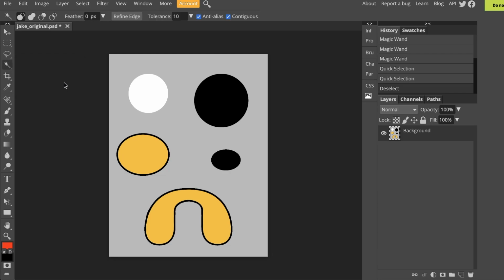The Magic Wand tool is useful for selecting one color on a Photoshop or Photopea file. So it's going to be perfect for me to select this white circle, this black circle, and this black oval. I want to point a few settings out for the Magic Wand tool. The setting I want to show you guys is called tolerance. By default, Photopea has set my tolerance to 10. The lower the number in tolerance, the more specific the colors it's going to select.